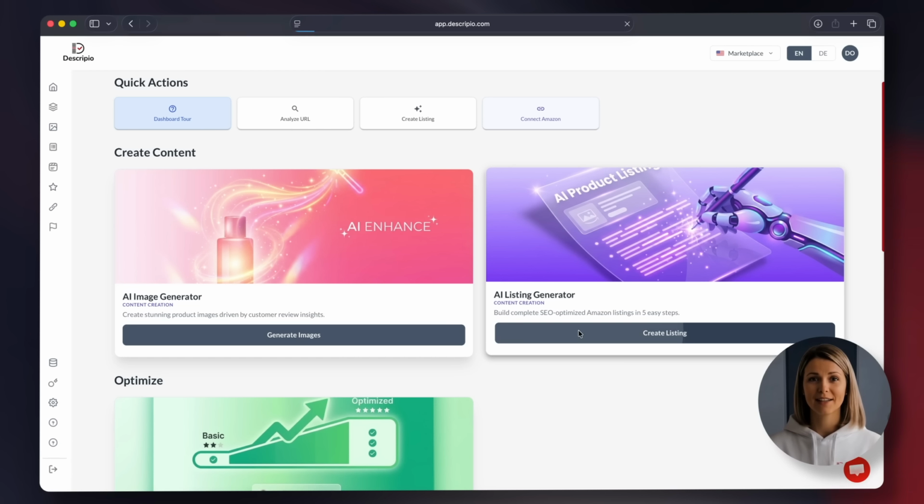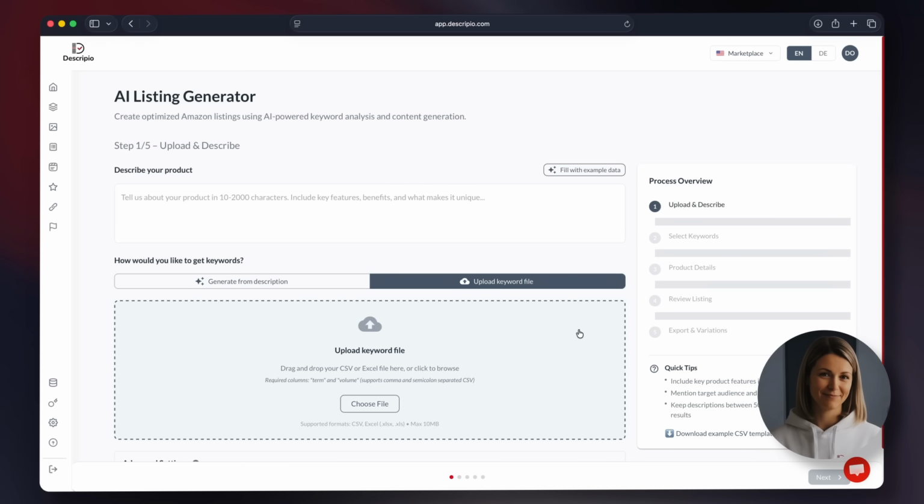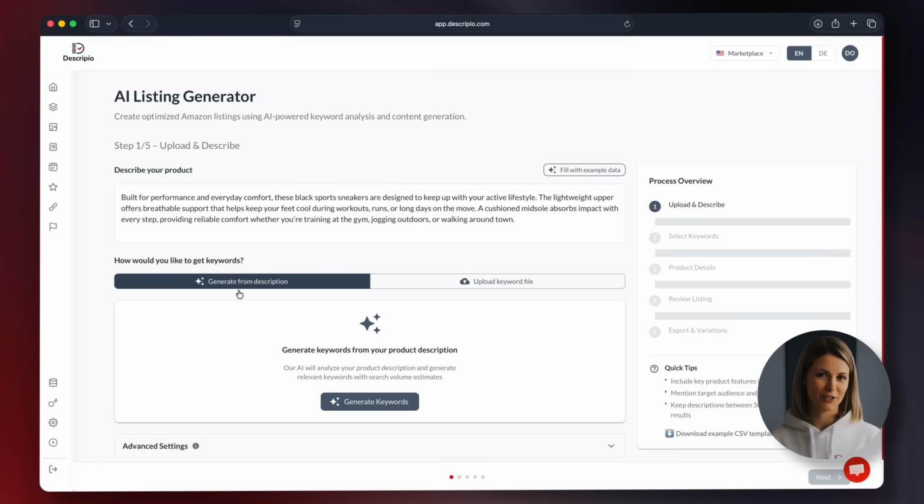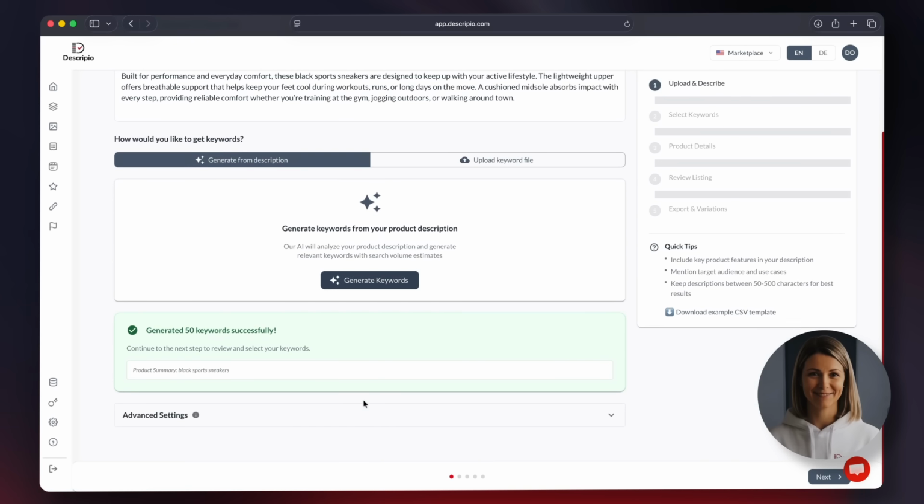First, click Create Listing. Start by describing your product in plain English. Tell the AI what you're selling. Then upload a keyword file or automatically generate keywords from your description. Click Generate Keywords, then hit Next.